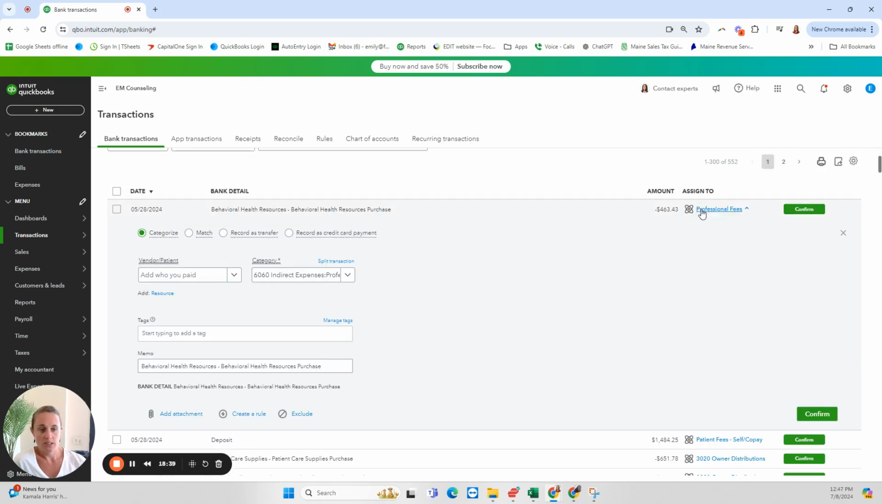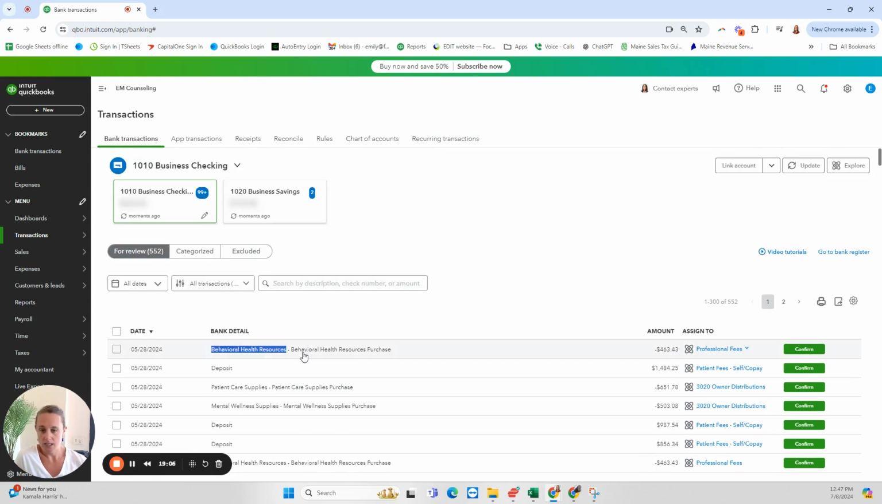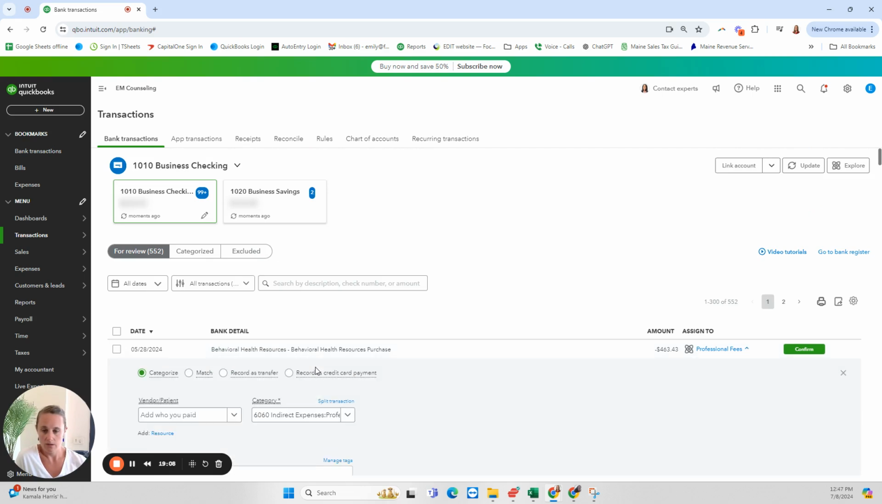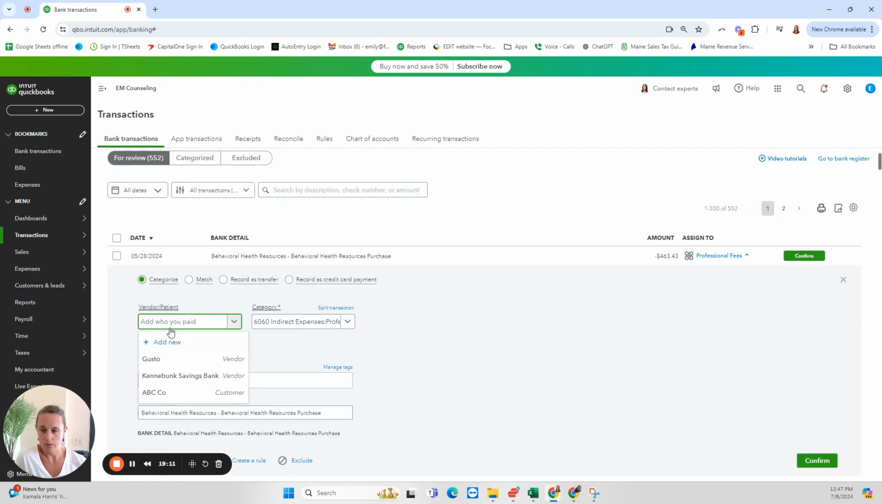So nothing is really different about the ones that have been pre-categorized, just that they've populated a category in here for you already. And you'll notice that this is an actual expense. It's a negative amount. So pretty straightforward. Your deposits are positive amounts. Your expenses are negative amounts. And I'm going to do the same thing here.